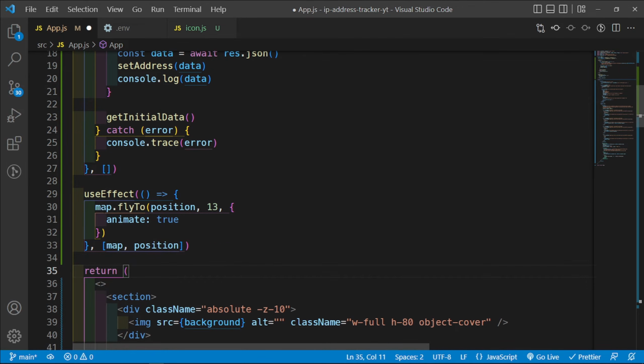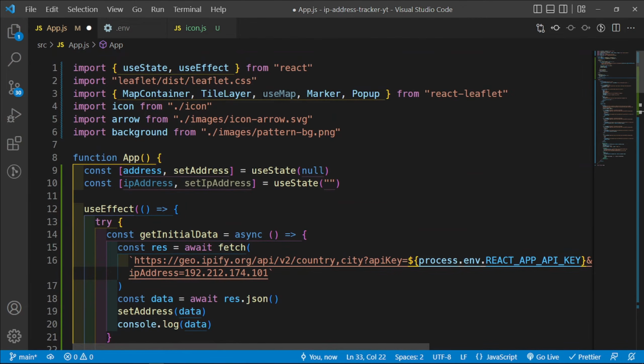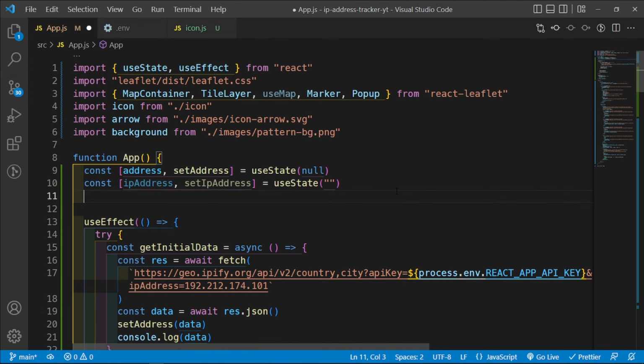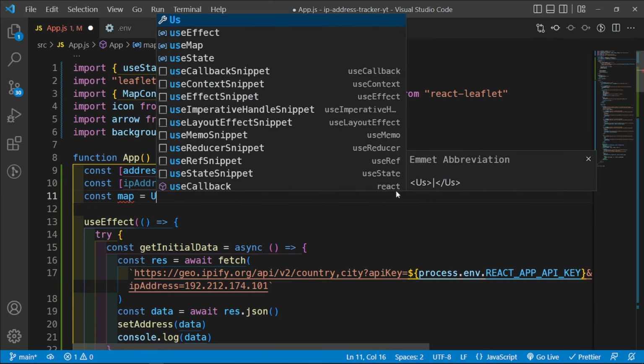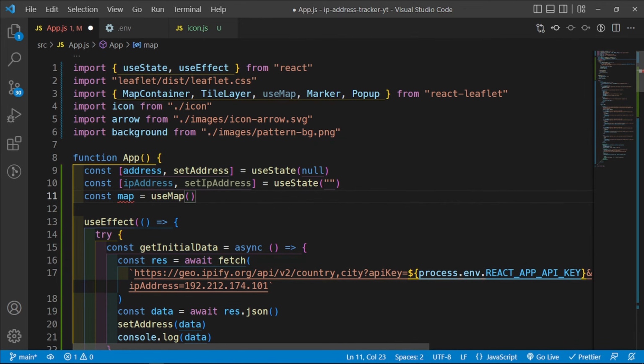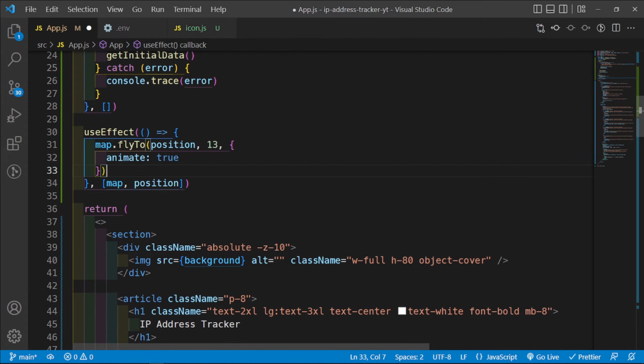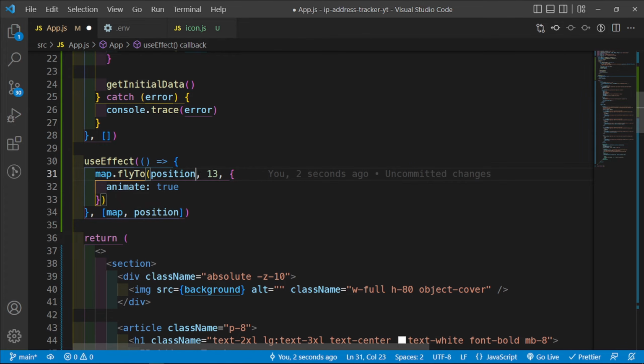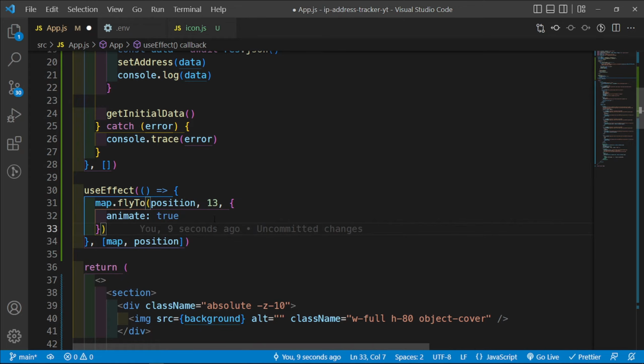Now of course you're wondering, what is map and what is position? Map is going to come from useMap, which is a hook we get access to from React Leaflet. So we can create a variable, const map, and initialize it to useMap, which gives us access to the flyTo method, and we're saying fly to the position, which is going to be our latitude and longitude. And you realize that the problem with this is that we need our get request to run fast so that we can get access to the latitude and longitude.